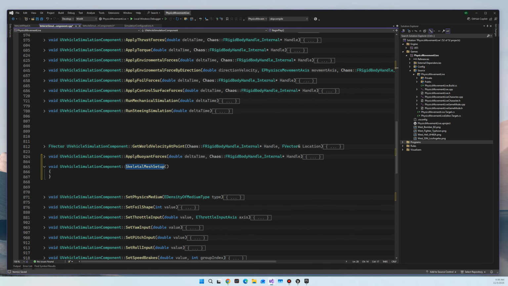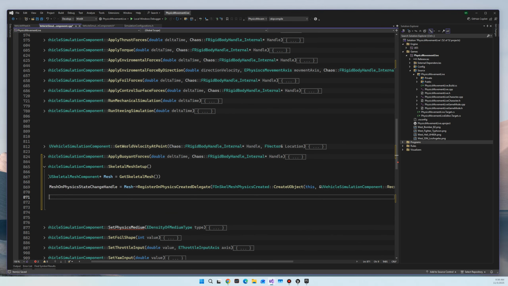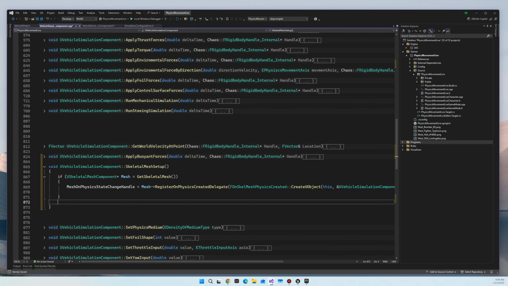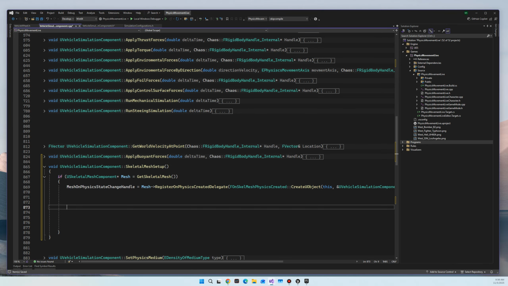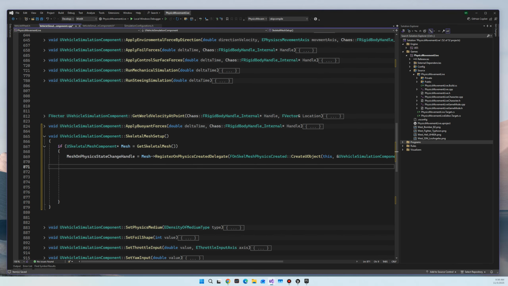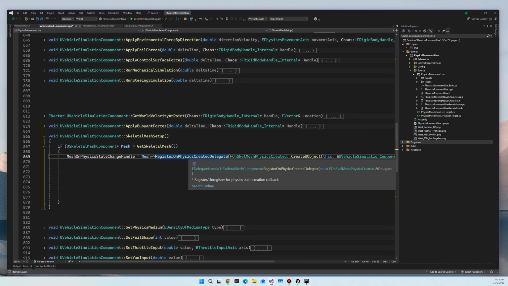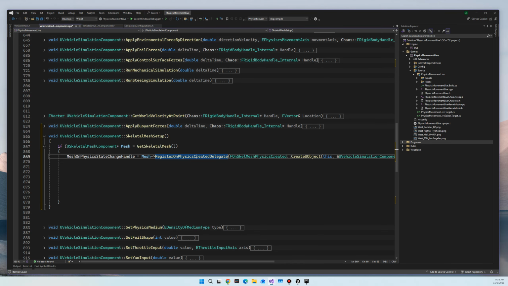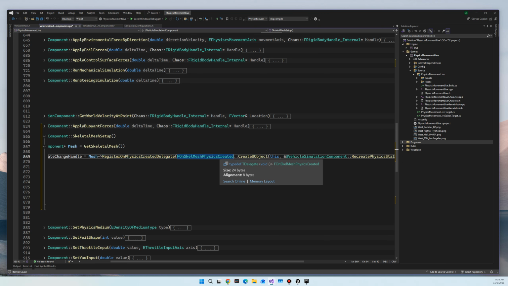So skeletal mesh is the next one, and we'll be coming back to this function very, very shortly. I'm just going to stub in some of the basics first. So in skeletal mesh, since we have a skeletal mesh and we have this handler, we're just going to register on physics creation delegate. So there's a delegate in here. We're just going to go ahead and register ourselves with it. There's a function to do that within this mesh, so it makes it a little bit easier. So all we need is the handle, and then on that we're taking the on skeletal mesh physics create.